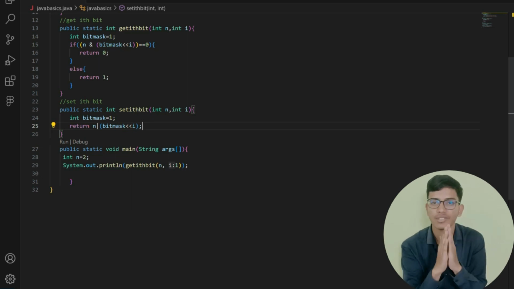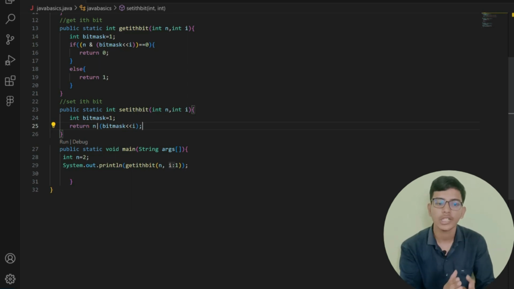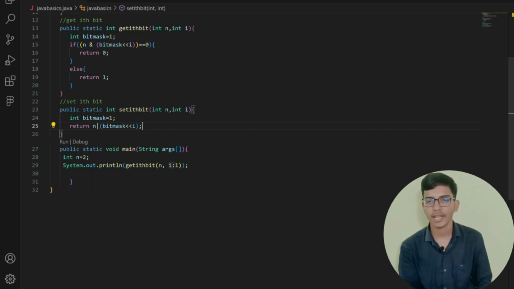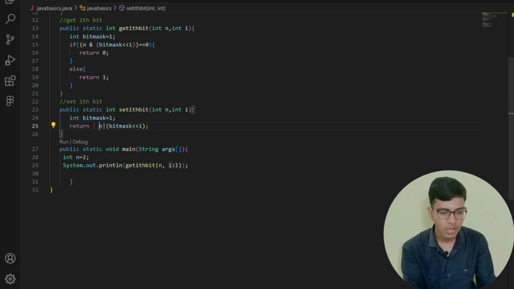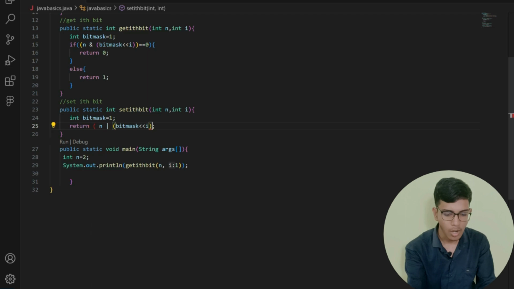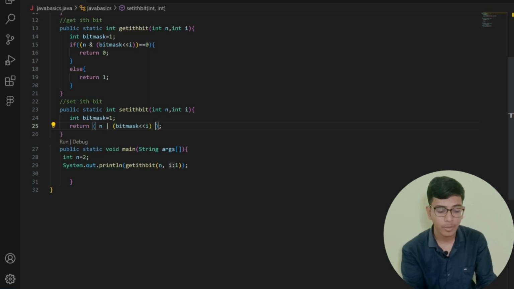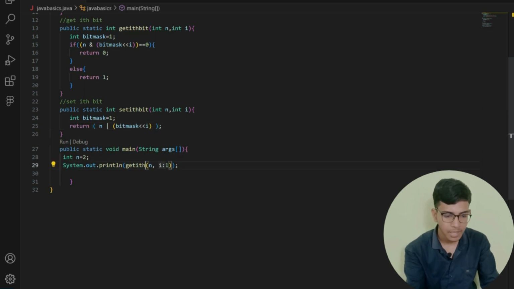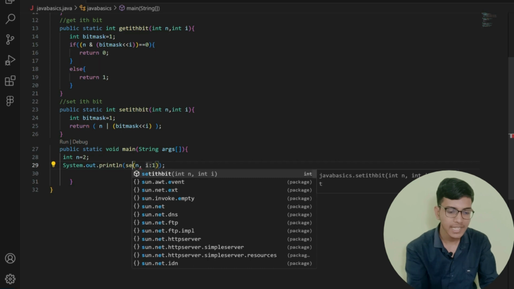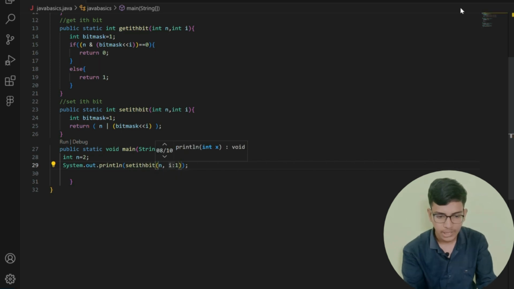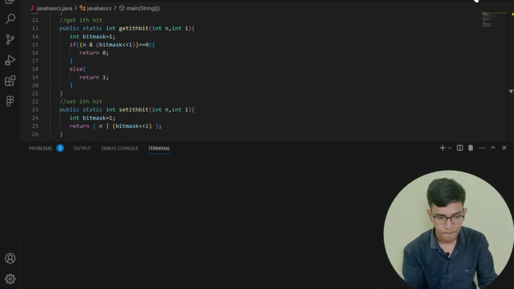So if I want to change 0 to 1, then I will use the setIthBit function, and in this I am using OR and left shift operators to set the ith bit. Now in the place of the previous call, I am calling setIthBit. Now let me save this and run.